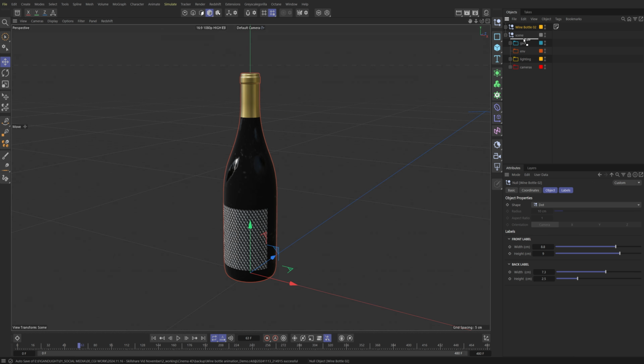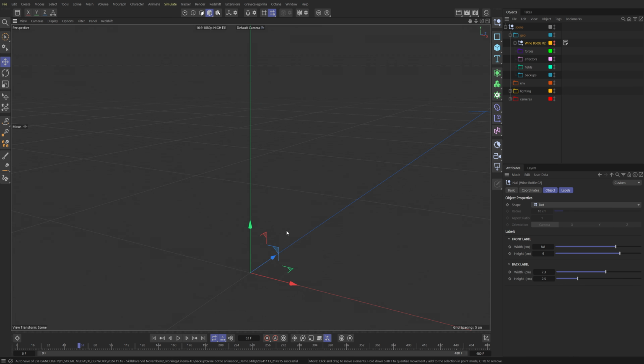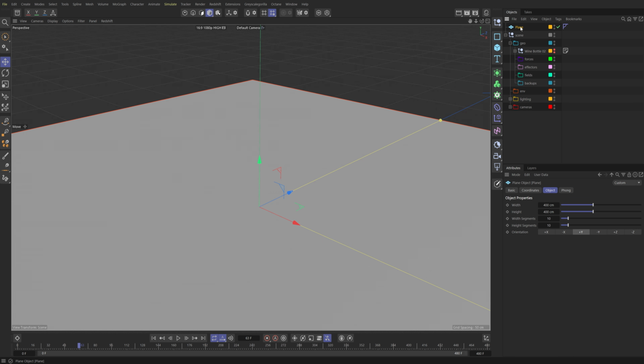All right, I'm going to put this bottle in my geo folder right here and hide it, and I'll move on to setting up the cloth simulation. So I'll first insert a plane, put that in the geo folder as well.